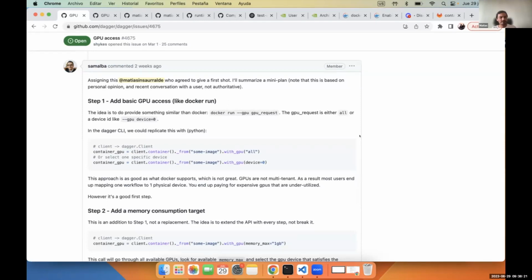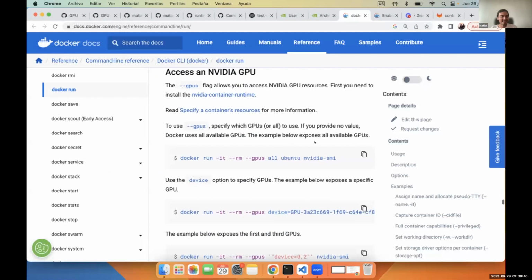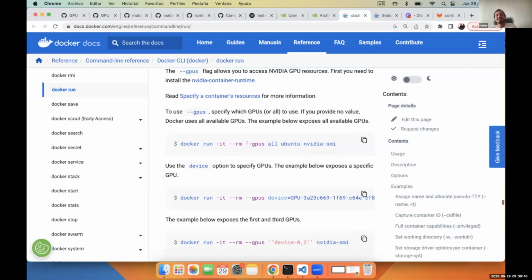I've been working towards the first step that he mentioned here, which is how can we add basic GPU access to Dagger, just like you would do it with Docker run. There are some very nice docs here. It's all magic under this command you see here. Basically, in Docker you would run and specify this --gpus flag, and you can pick which GPUs you want to expose when this container is running, or if you want to expose all GPUs and so on. So I've been working towards this.